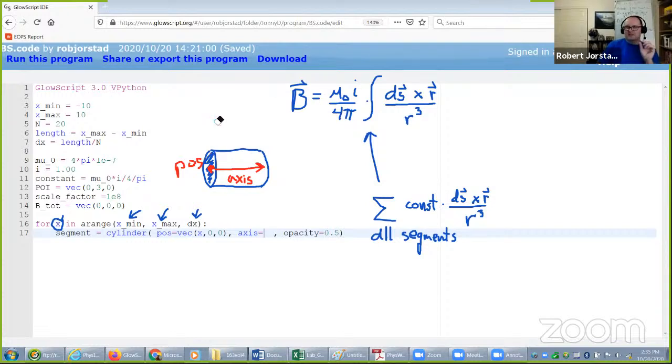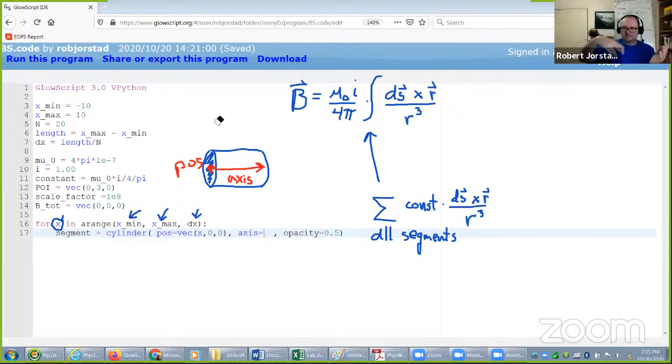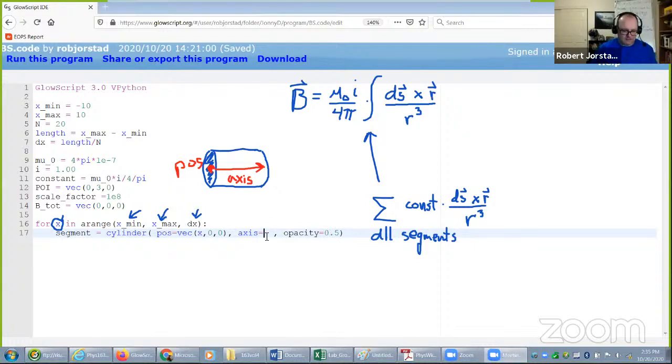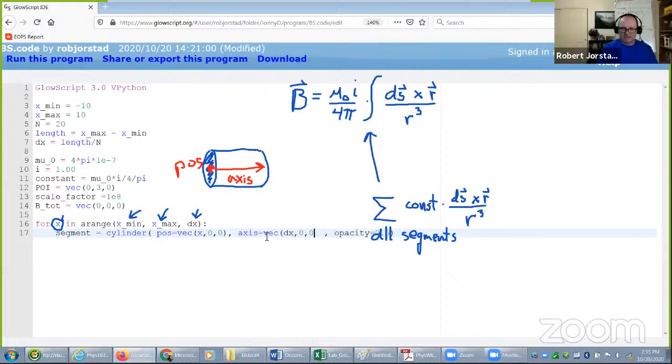How long is that segment going to be? How long should each segment be? dx. How much in the y and how much in the z? 0 and 0. So then what is this? Is it a vector or not? It'd be a vector, wouldn't it? Yep. And how long in the x? Like that, right? What do you think, people? Is that making any sense at all?